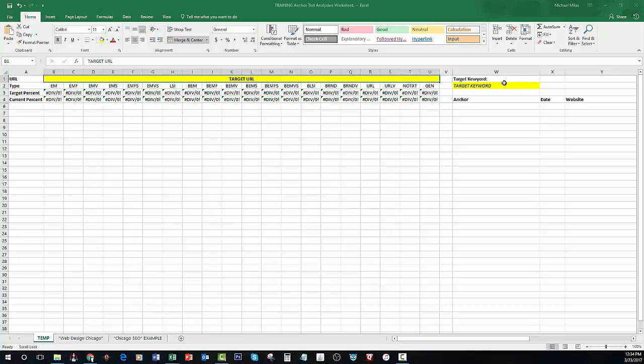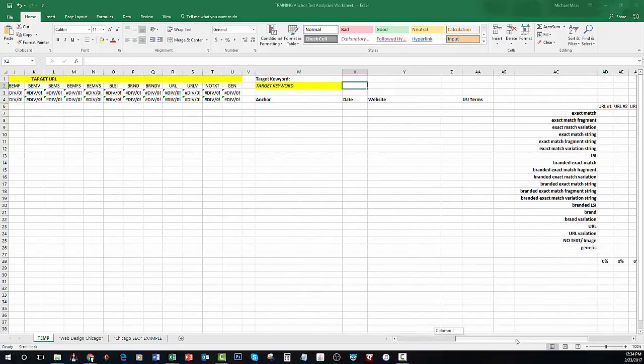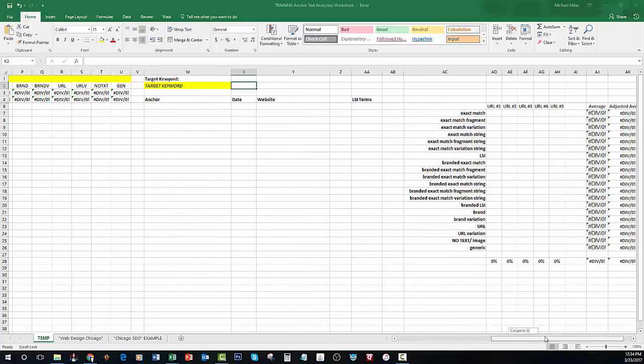So this is going to be your exact URL anchor text. This is going to be your exact keyword anchor text. And then you could also classify or clarify the brand in here if you like. I usually don't do that. I know the brand of the site.